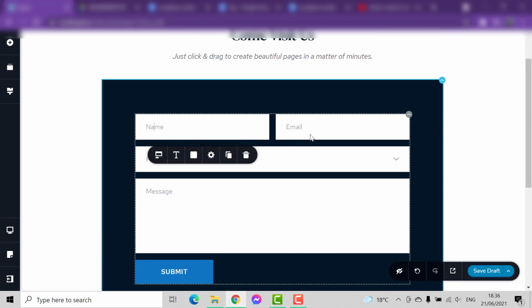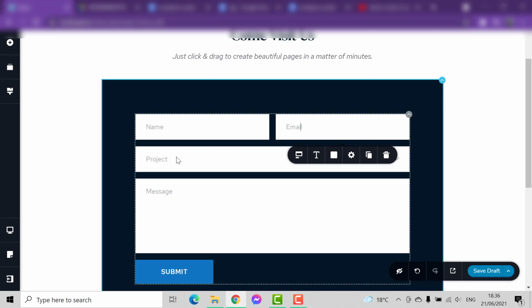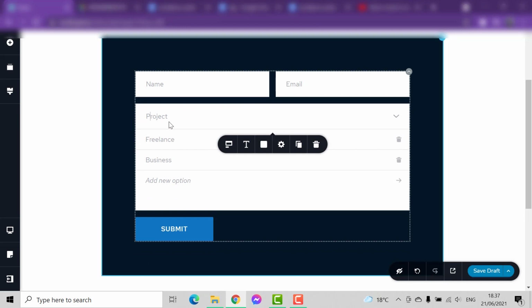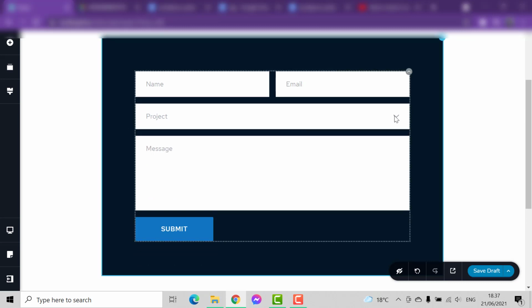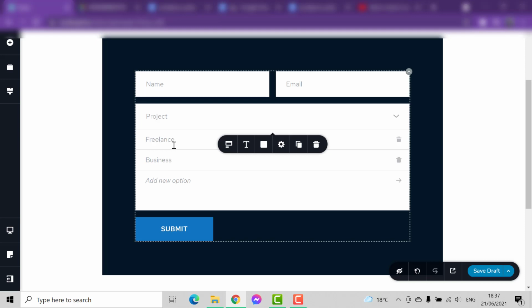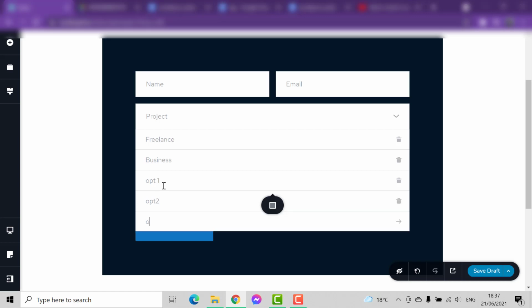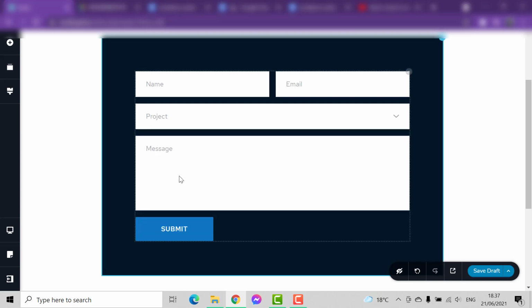Hovering items, name, email. So any visitor comes to your website, whenever they start writing, this name will go away. They can write their name, email address, project, and in the project there is a drop down menu and you can give him or her a choice to choose from. So you can add also options. So let's say option 1 and also option 2, option 3. So this is the way you can add options.